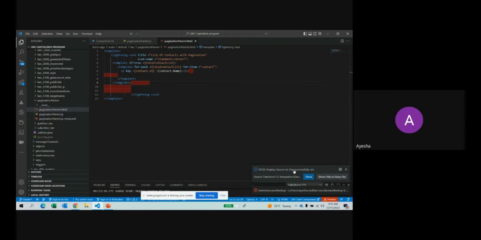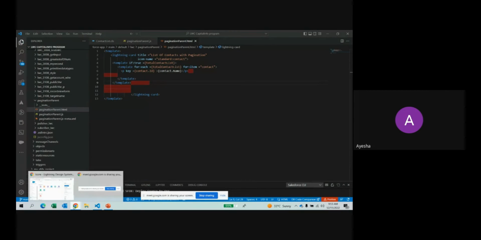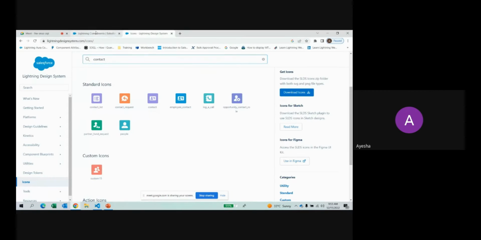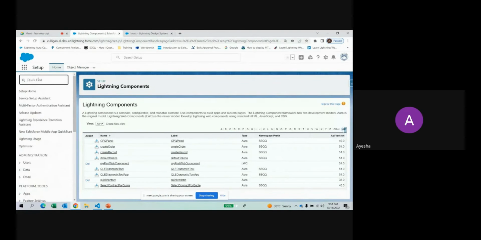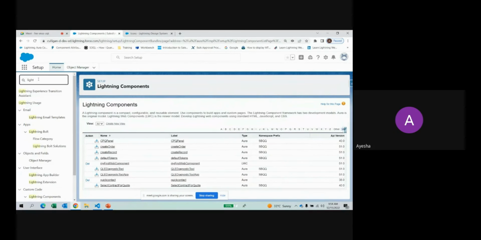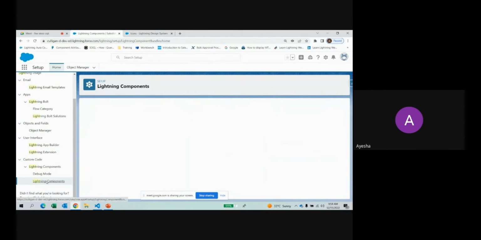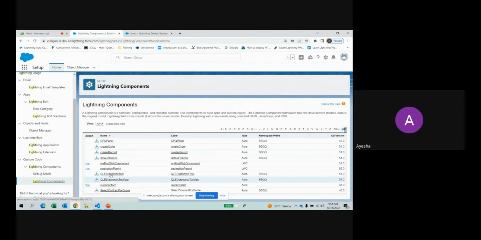Okay, so it is also deployed. In the settings itself, I checked one checkbox so that it should be deployed while saving. So it automatically gets deployed. Let's see whether we got that one. Lightning component. Just go and check whether it has deployed. Yeah, pagination parent is there.